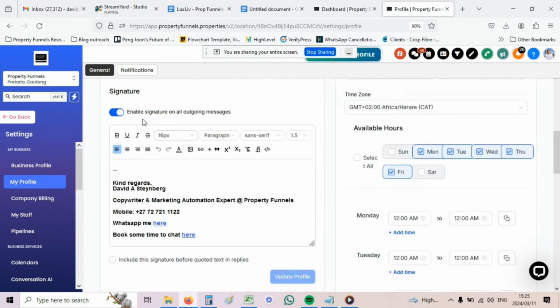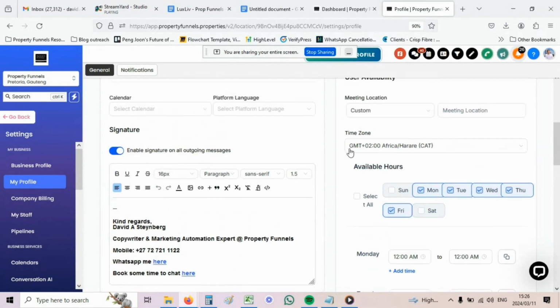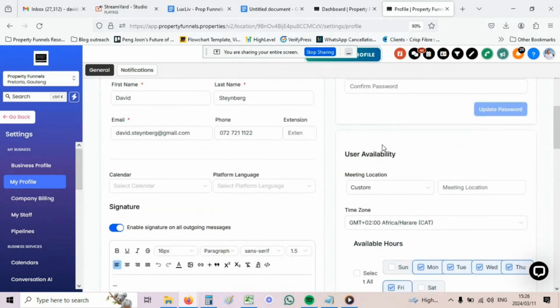Moving on down, ensure that your email signature is toggled to on, as well as making sure that you have an email signature, whether it's a text-based email signature or whether it is an image-based email signature. We also allow users to insert code, and if you need any assistance with that, you can find that in our help library.